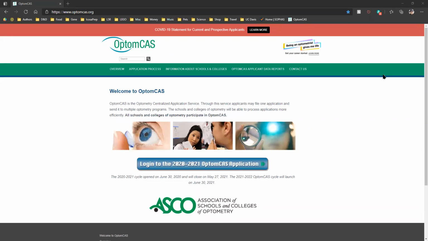So whoever's in attendance, feel free to ask questions as we go. The first thing you're going to notice is you go to optomcas.org and you're going to want to log into the application for 2020-2021. You're going to want to do the 2021 for 2022 if you're applying in this cycle, because the cycle for OptomCAS goes until May 27th, and it reopens on June 30th, 2021. That would be for the following year of the cycle. So right now we're going to be looking at the 2020-2021 application. I would anticipate that there's not going to be all that many differences between now and then.